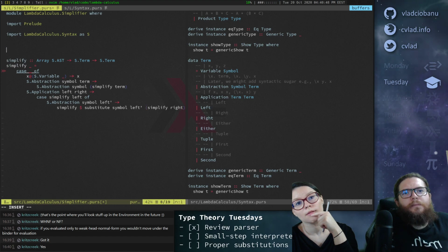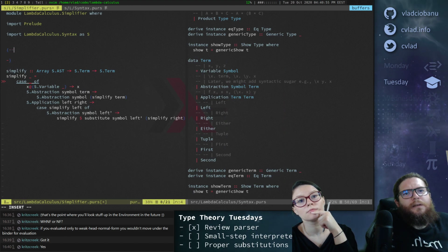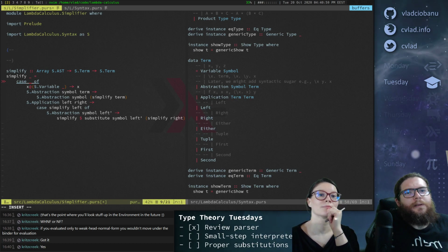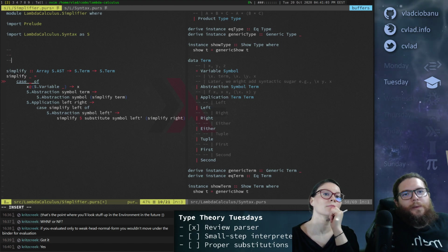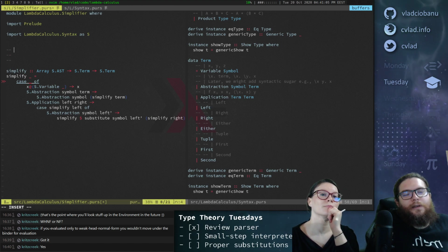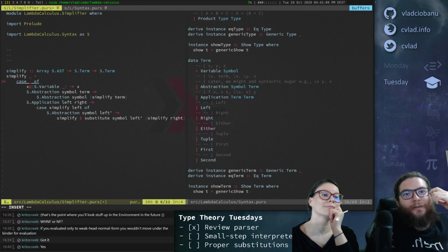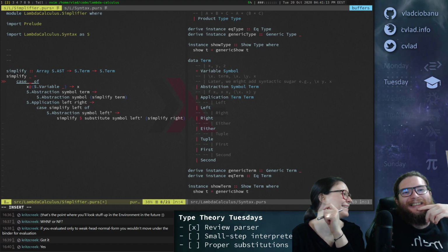Wait, isn't this a...? Okay. No, not okay. Why isn't this a comment? Whatever, we'll write comment like this. I think it actually is a comment, but again, I cannot complain about the plugin because I'm the maintainer of the plugin. Well, maybe you should complain.